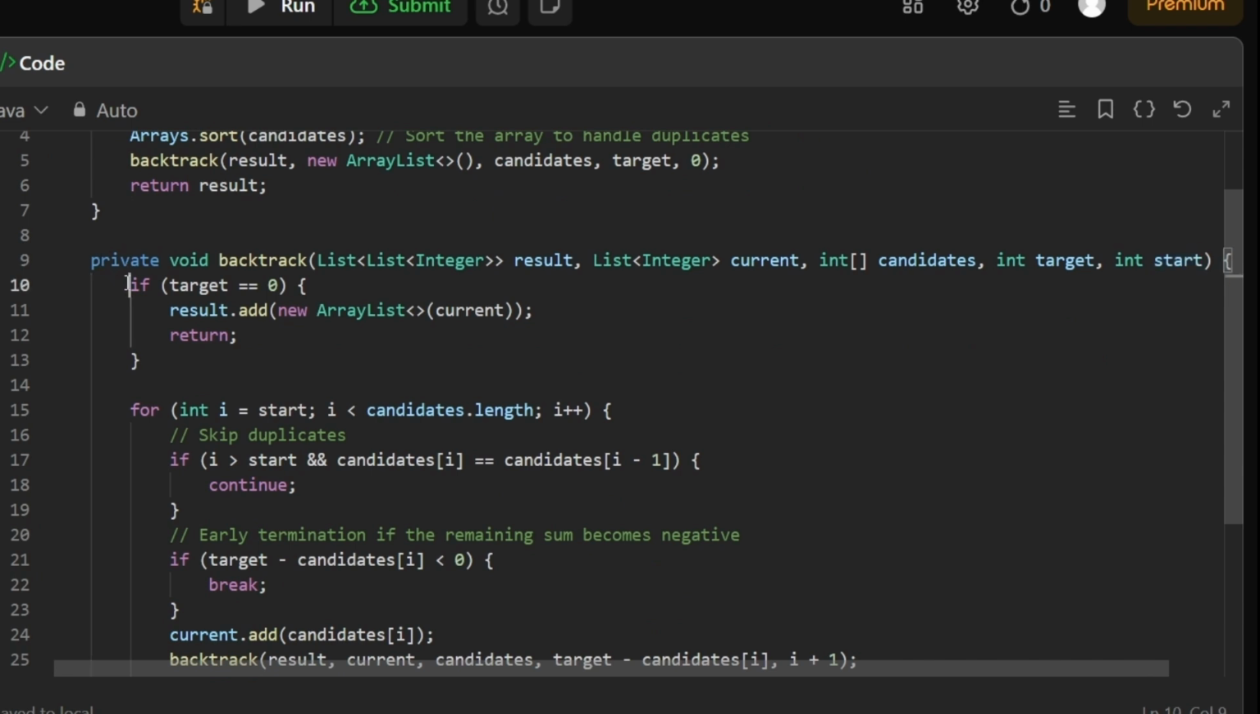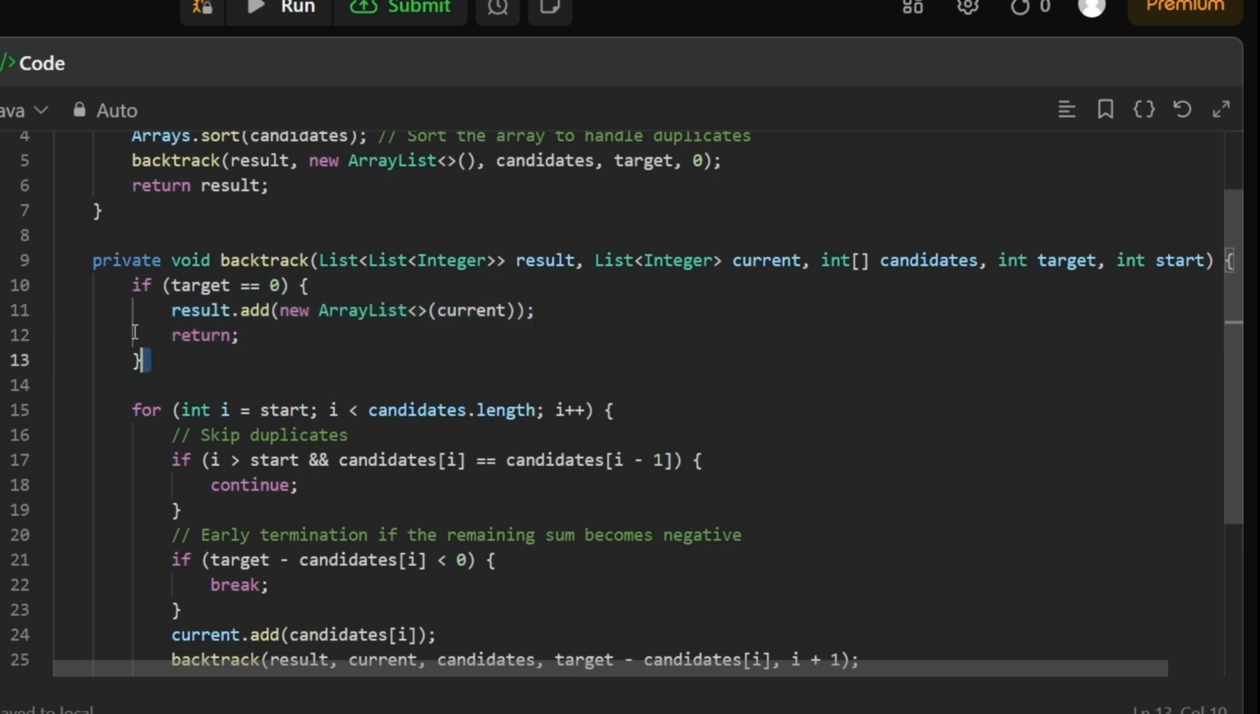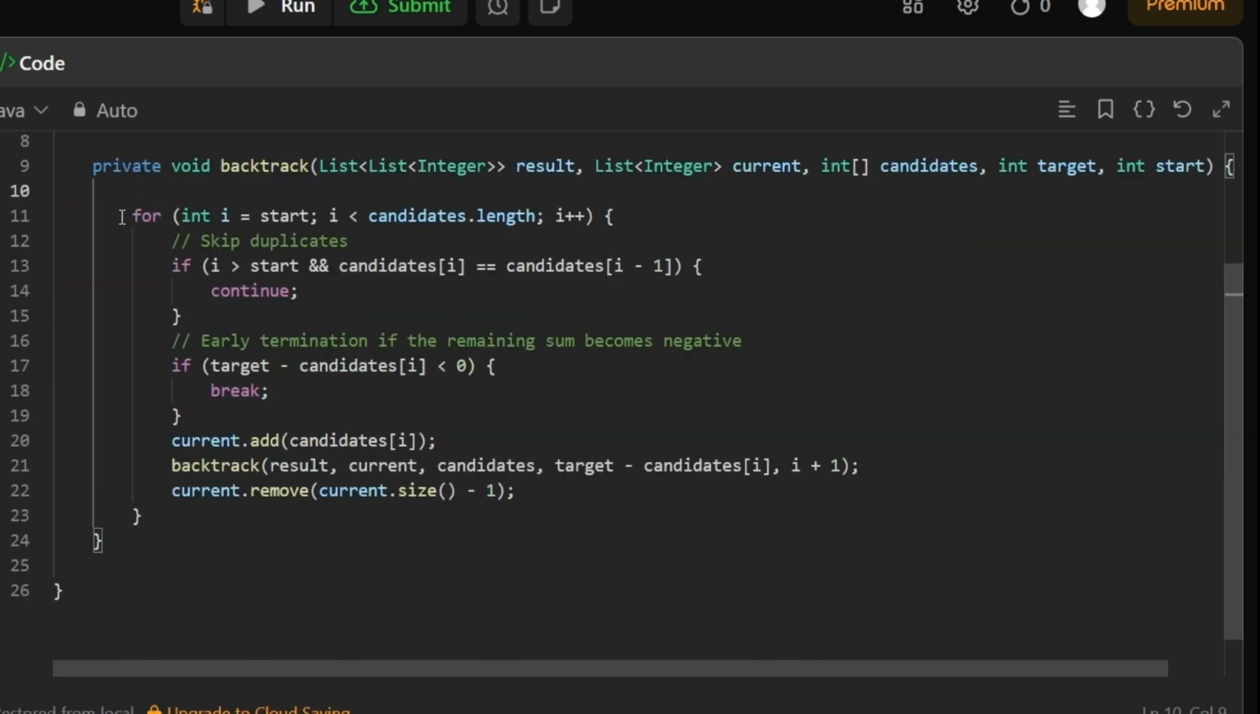Okay. The very first thing we are doing is checking if the given target is equal to 0, then we are going to add the current list inside our result, and we are simply going to return from our current recursive call. If that is not the case, we will run our for loop where we are simply going to iterate over all the values that are currently present inside the candidates. The very first thing we are doing is skipping the duplicates. So we are checking that if the current candidate is the same as the previous candidate, we can simply ignore that value.